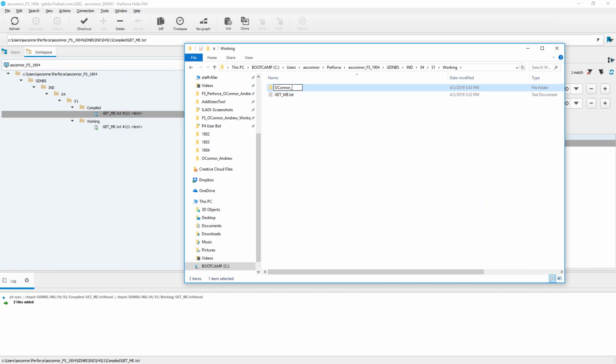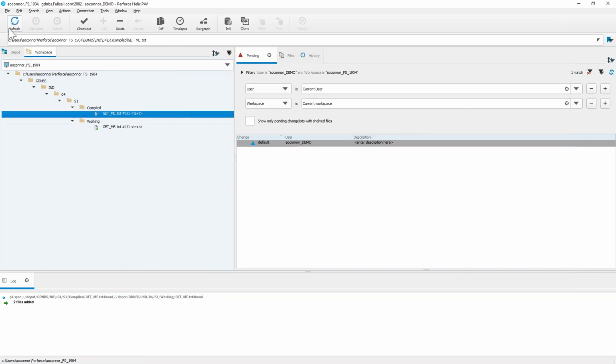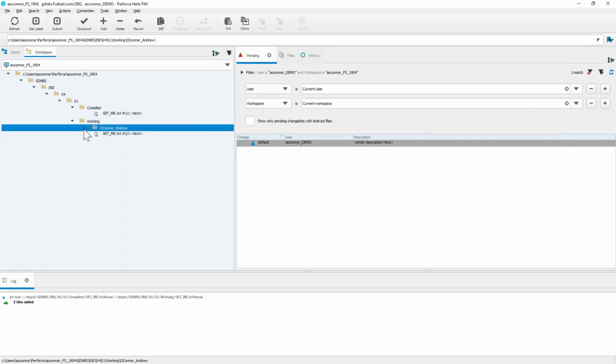And I'm just going to call this last name, first name. And now if I come back over to Perforce and refresh, there's my folder, right? Because I'm just looking in my File Explorer window. All right, so I've created a folder in the working folder on the depot.